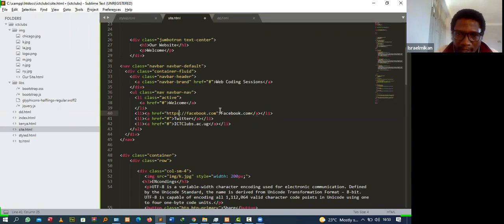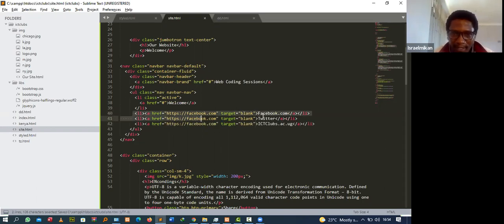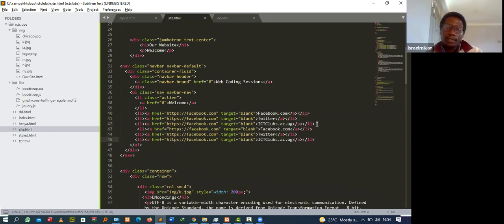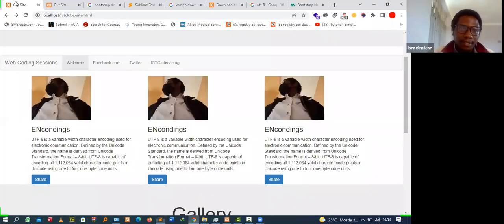So we want it to open in a new tab. So just say target is equal to blank. Actually, let's say blank. So now it opens in a new tab of the browser, so that it doesn't remove the user from the website. Okay. So you can add as many links as you prefer. Let's just say I've added only those links there.